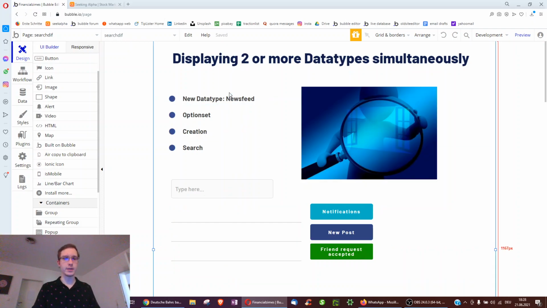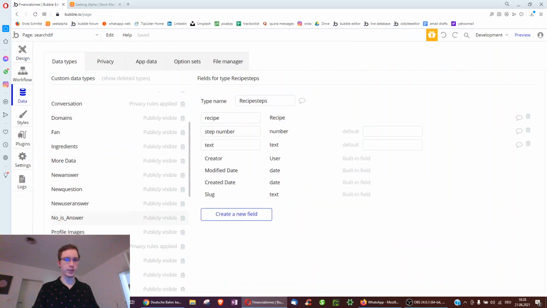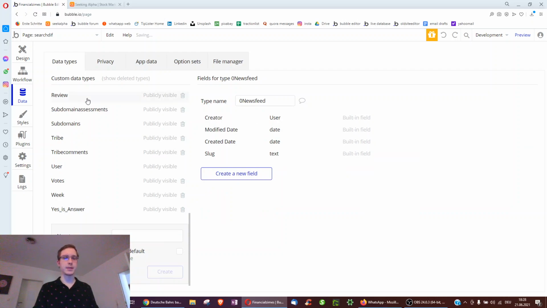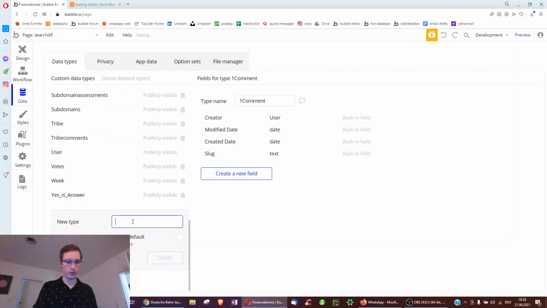So one way to do this is to create a new data type, which we'll just call newsfeed. And then this data type is linked to all the other data types. So let's first make the other data types like comment, friend request, and post.